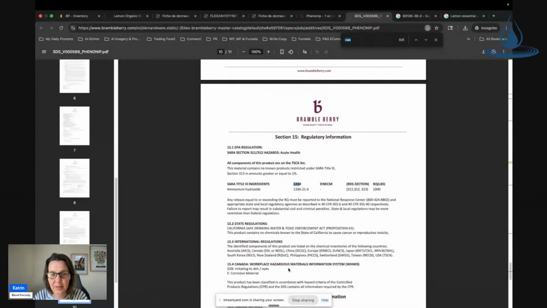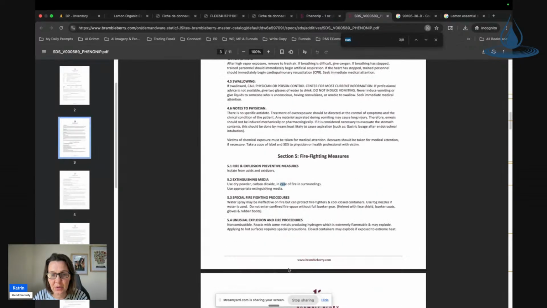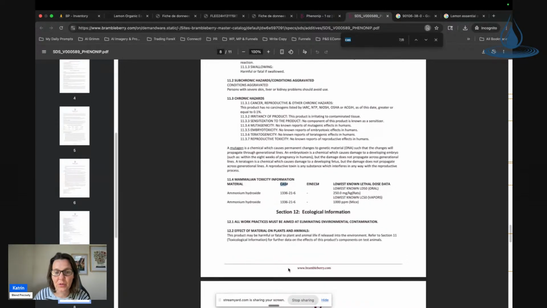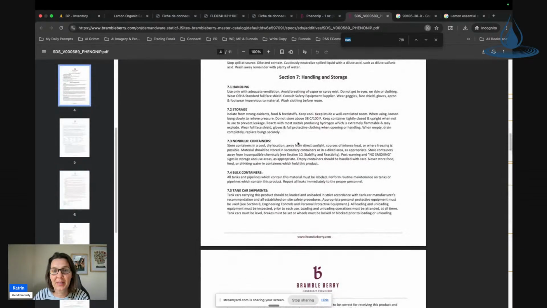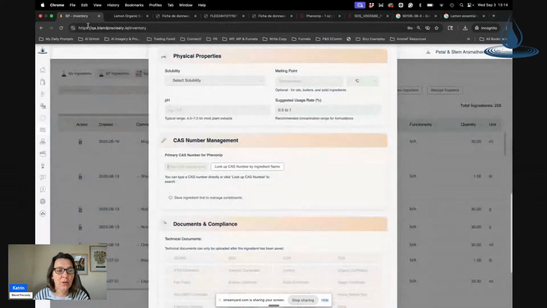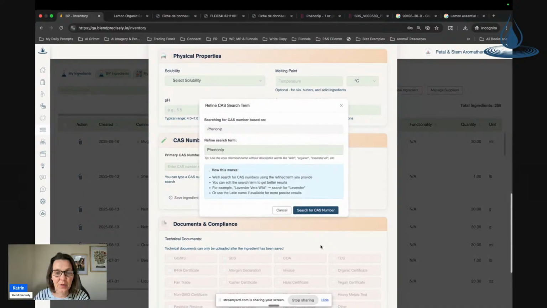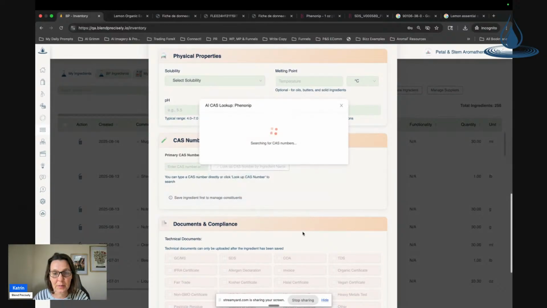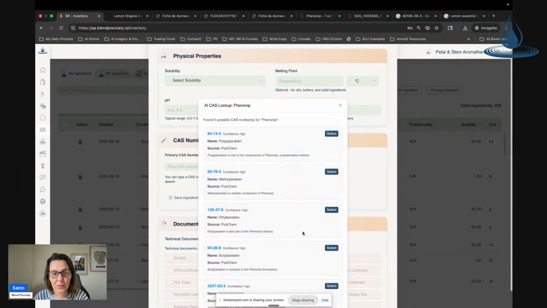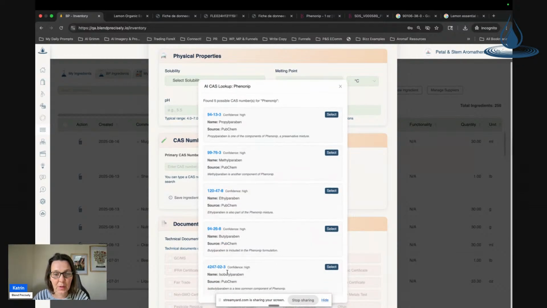Every supplier is very different in how they communicate this important information to you. So for example, here it is not in. So if you were to put in the name, you can look up Phenonip and see if we can find it. That is my second search for this word. These are all the constituents within Phenonip.